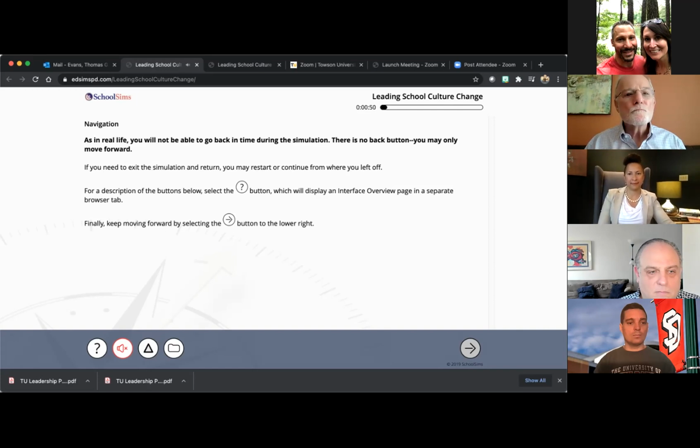As in real life, you will not be able to go back in time during the simulation. There is no back button. You may only move forward. If you need to exit the simulation and return, you may restart or continue from where you left off. For a description of the buttons below, select the question mark button, which will display a help page in a separate browser tab. Finally, keep moving forward by selecting the next button to the lower right.